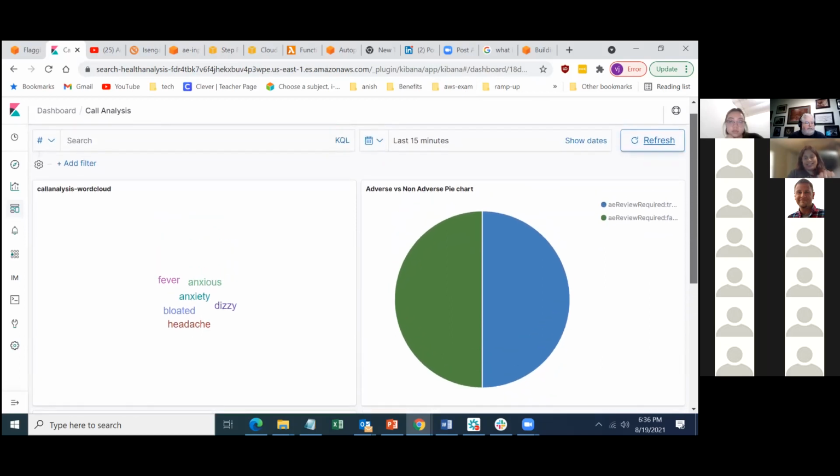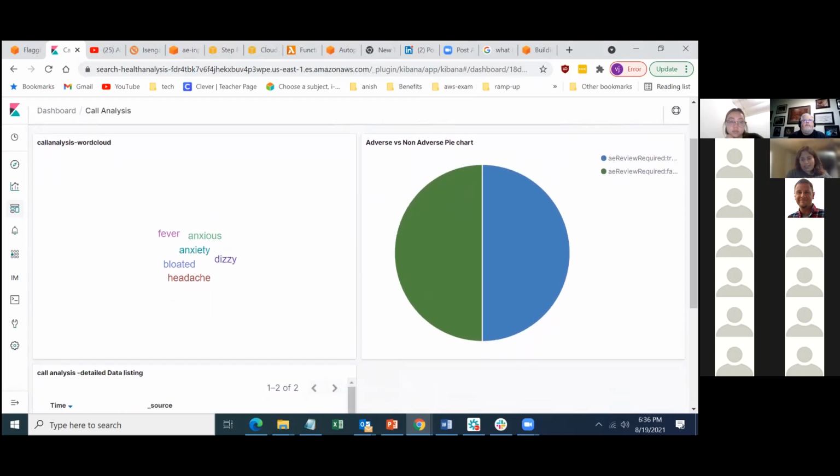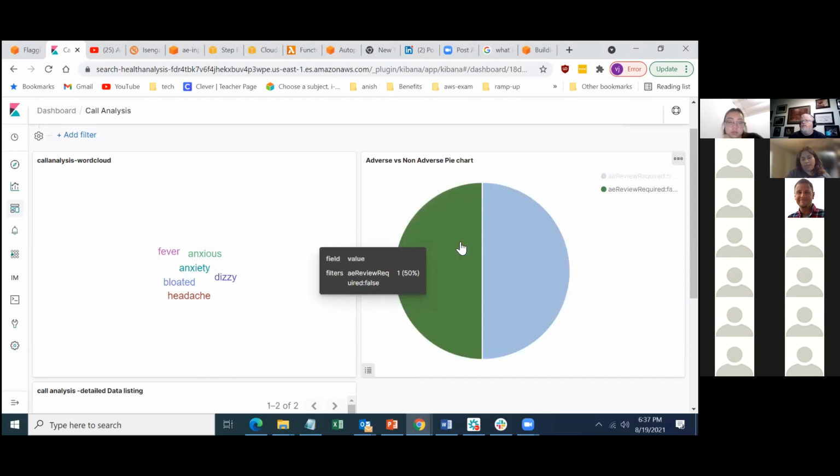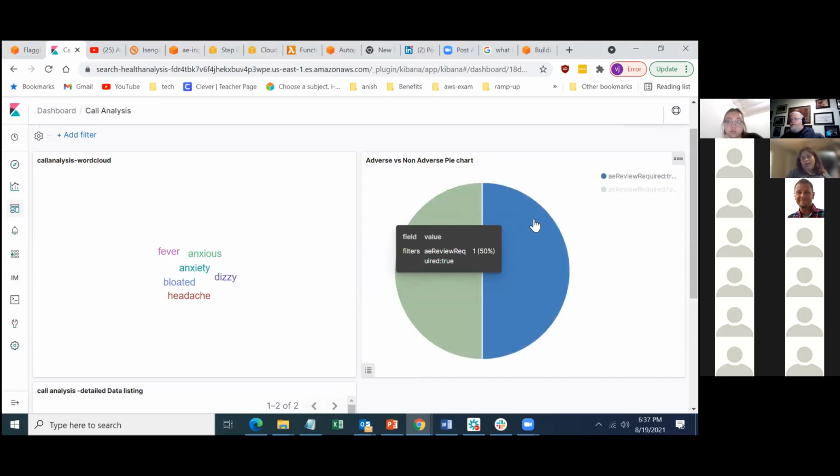So this is the data that we just uploaded, and this is a Kibana dashboard, very easy to configure. I have done a few graphs here. The first one is a word cloud. It presents all the entities that are detected by Comprehend Medical. This is a simple pie chart giving us percentages. We have 50-50 now. We have 2 records in total. One is the recording we heard, which we flagged as AE review is required, and the second one is where AE review is not required.